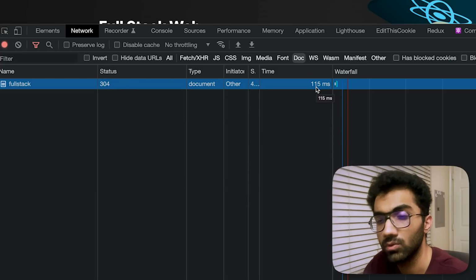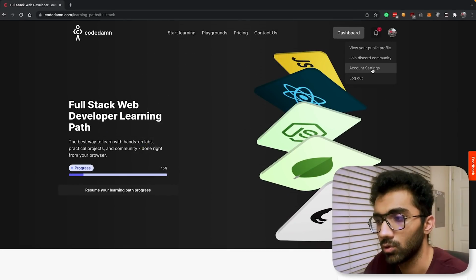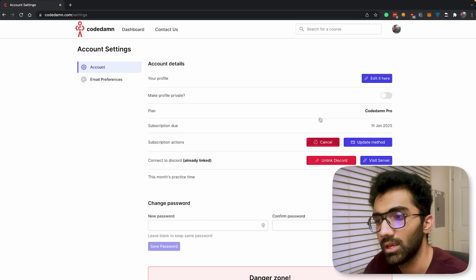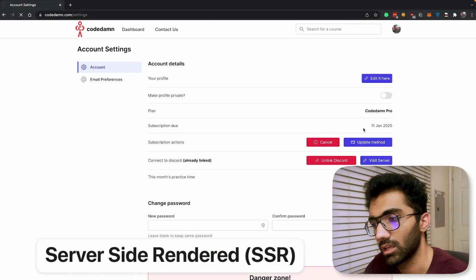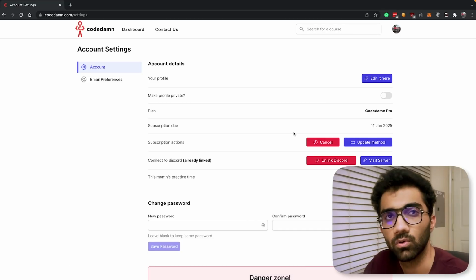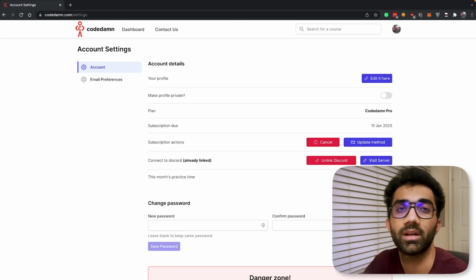But a lot of times you need customization and personalization. For example, in our case, if you go to account settings, the page which you get over here is server-side rendered. That means when I refresh this, there is no data fetching happening on the front end. There are no loaders, nothing like that. You actually get the complete data, whatever you have built, from the server itself.